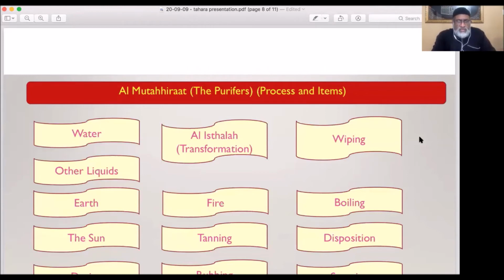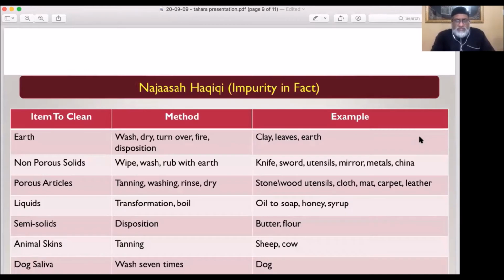And then for the actual process of cleaning, they classified these items by groups to try to make it as easy as possible. So here you have, for example, earth. If earth gets messed up, you have a number of ways you can clean it. You can wash it, rinse it and let it dry. That's considered cleaning the earth. Turn over the piece that is bad. You can light a fire. So there are many ways that we could clean the earth, or things that fall on the earth and defile that piece of it.